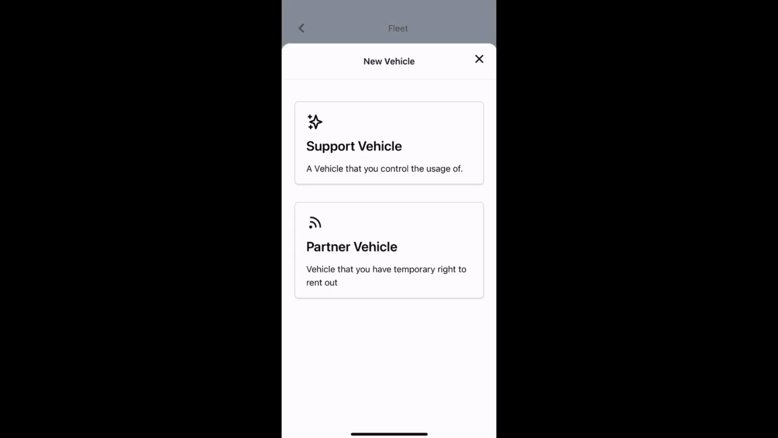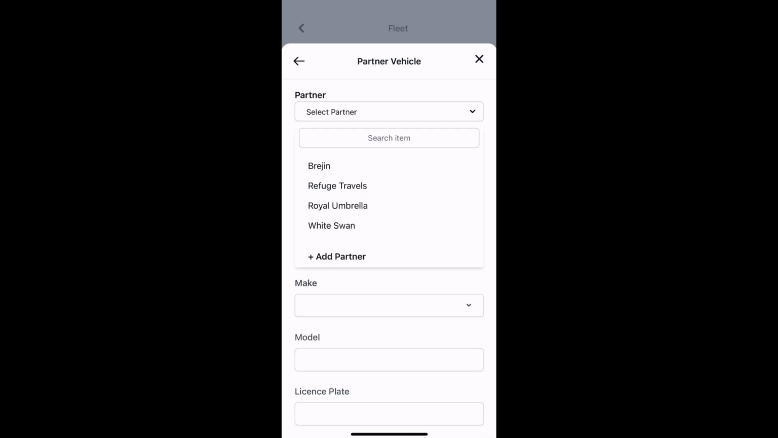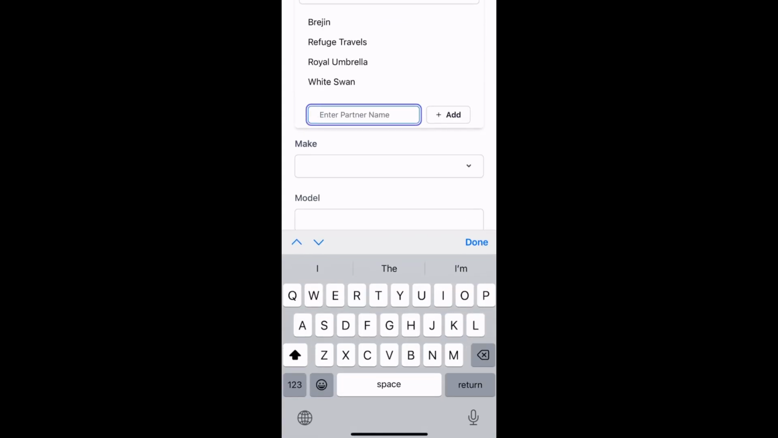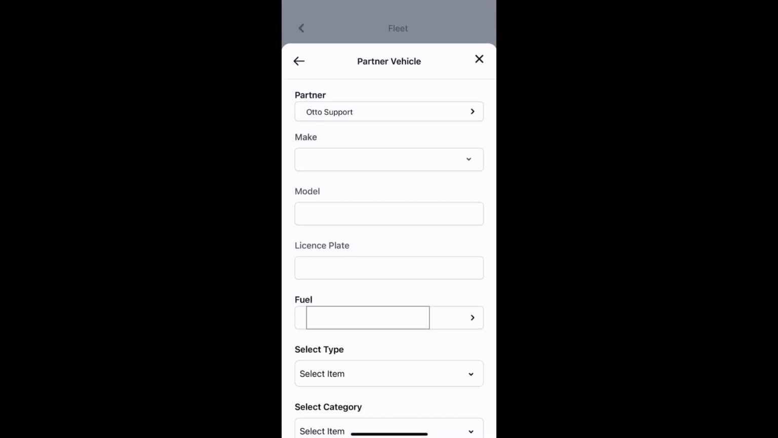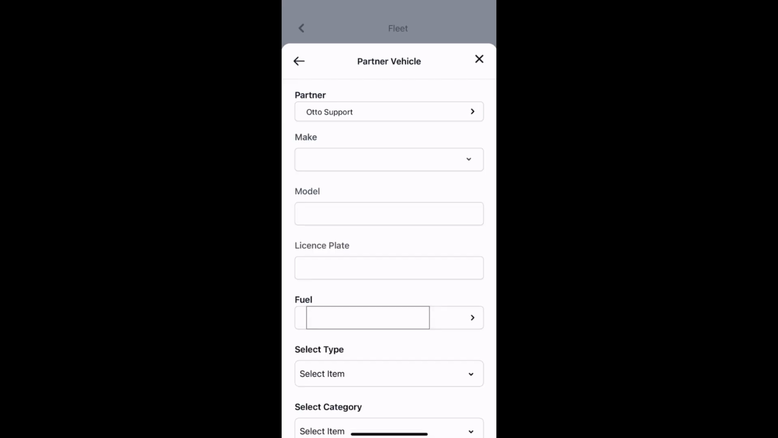The second option is you can add a partner vehicle, in which case you'll select one of the partners. If the partner is not in your system, you can add their name. So you can say, for example, Auto Support is the partner, and then you can add that as a partner. You'll then see it immediately pops up as an option.